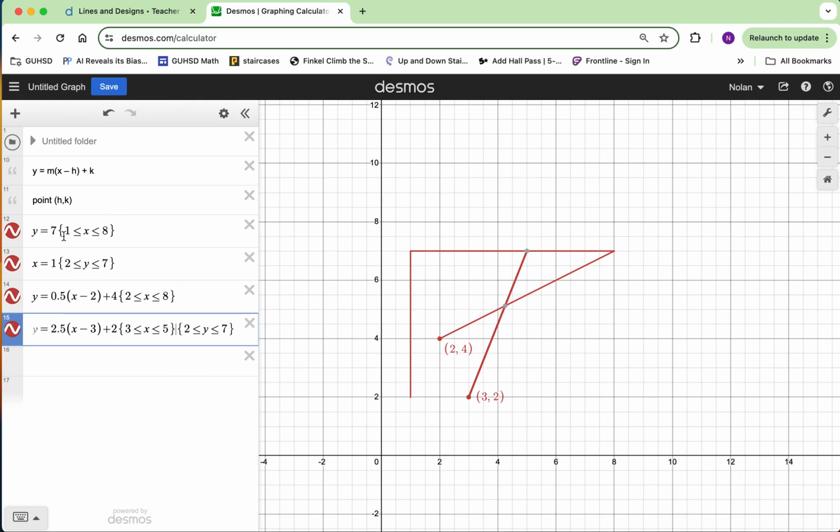So think about the skills useful here. I've got the equation of a horizontal line with a boundary condition on its x values. Here's the equation of a vertical line with a boundary condition on its y values. And for my slanted lines, I used my generic equation where h and k were points I know, and then I put either a single boundary condition or a double boundary condition to make sure that the line begins and ends where I want it to.